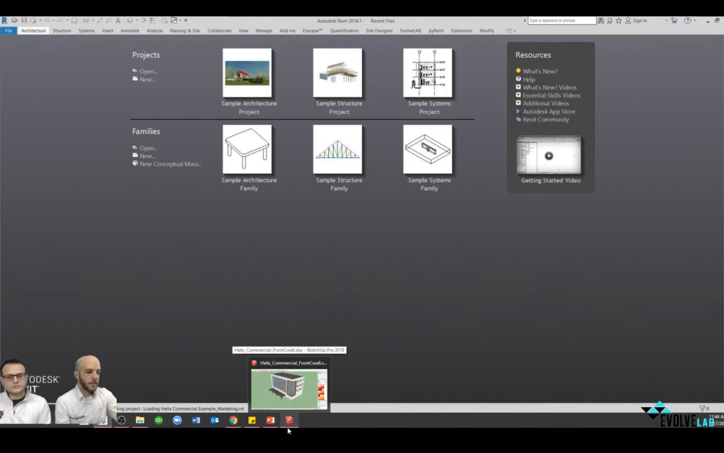So I'm going to show this other workflow. The Dynamo one I think is taking a while, so I'll try to post that separately.